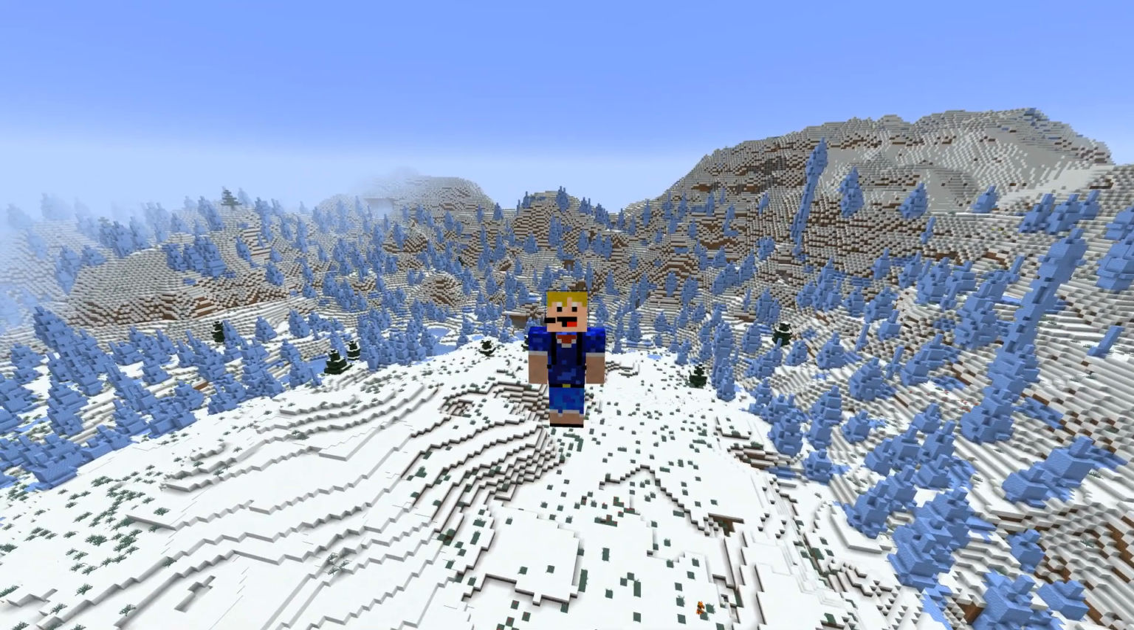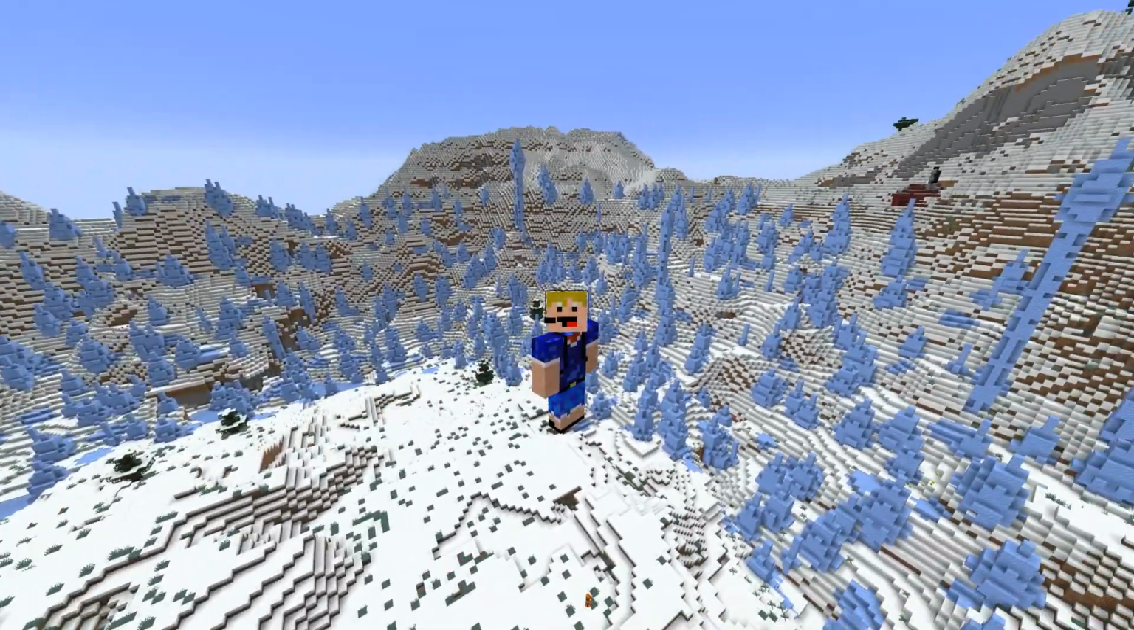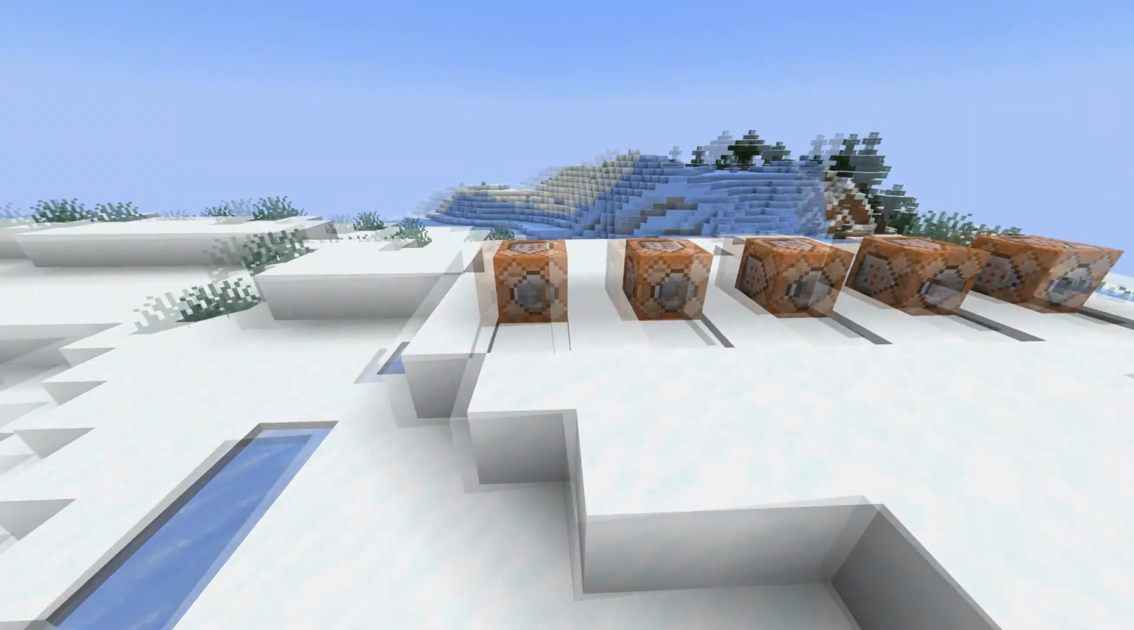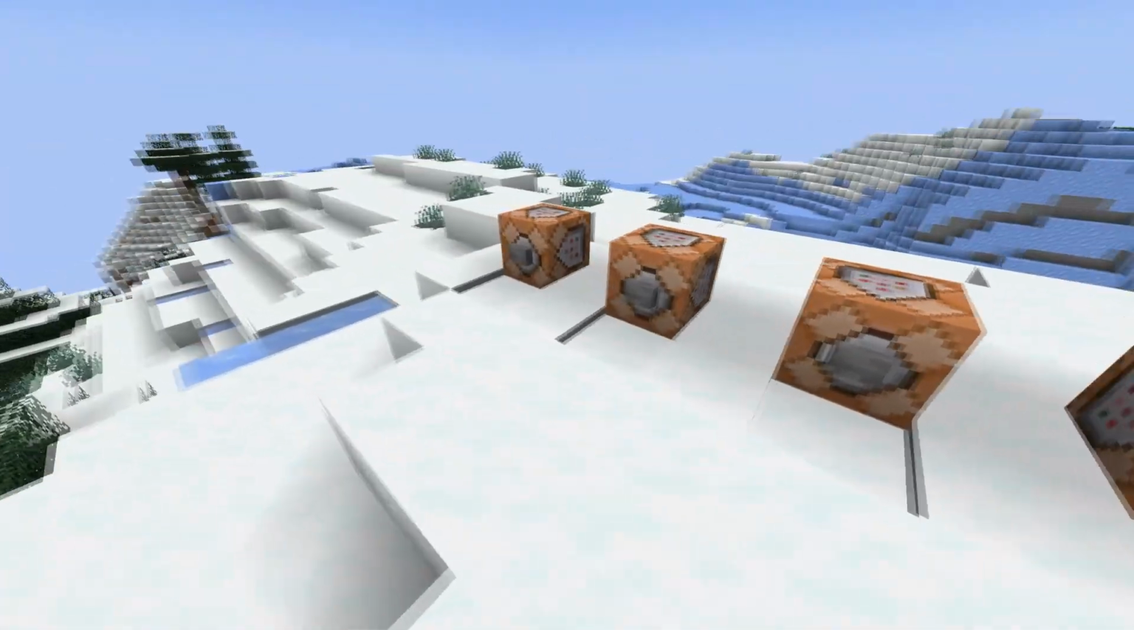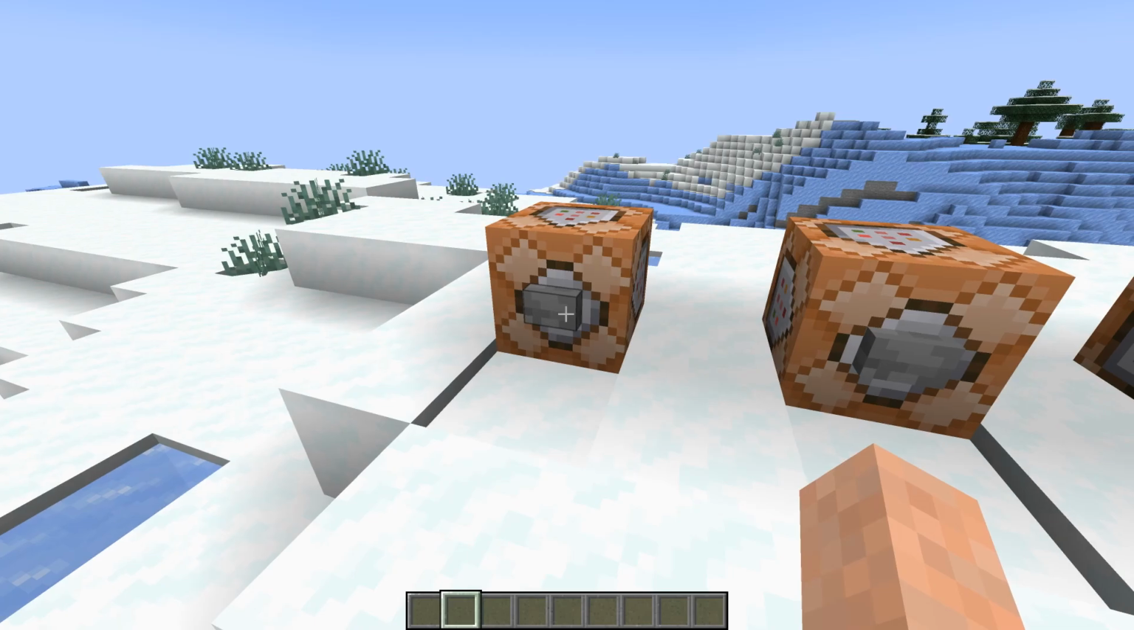But we will get started and not get distracted by the beautiful generation of Minecraft 1.18 right here. So right here I have 5 examples of this command, and we'll start with the first one. The first example will be fairly simple, but then we'll move on to more extreme examples of these custom spawn eggs. So make sure you stick around for those later examples.